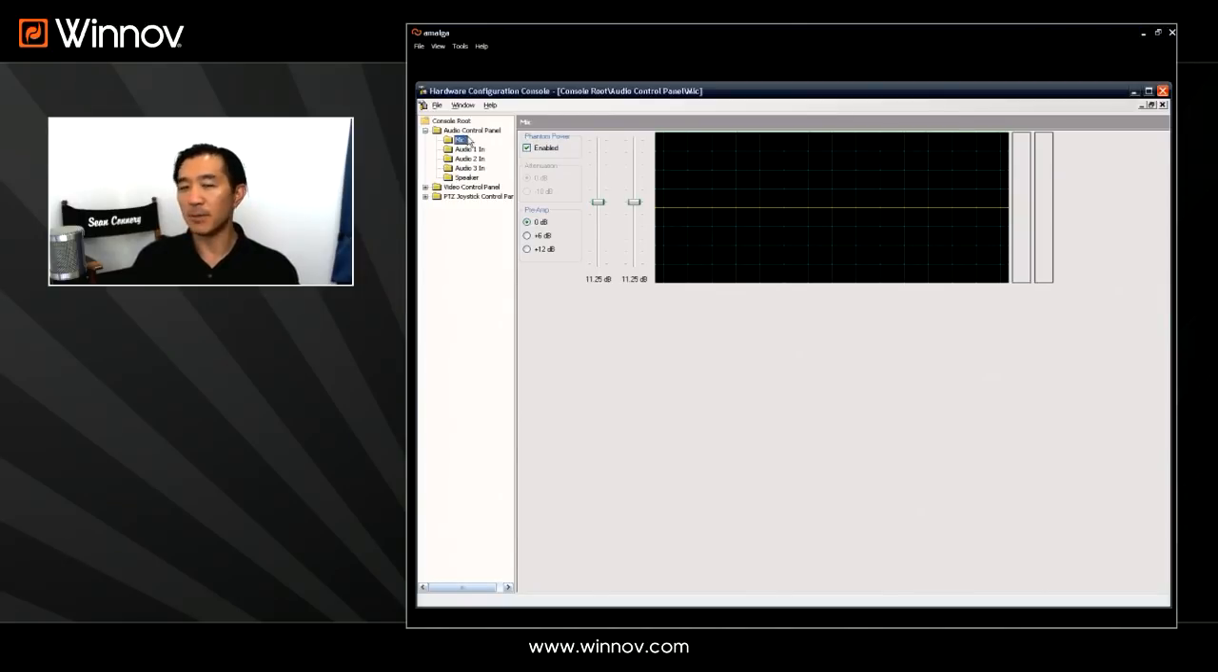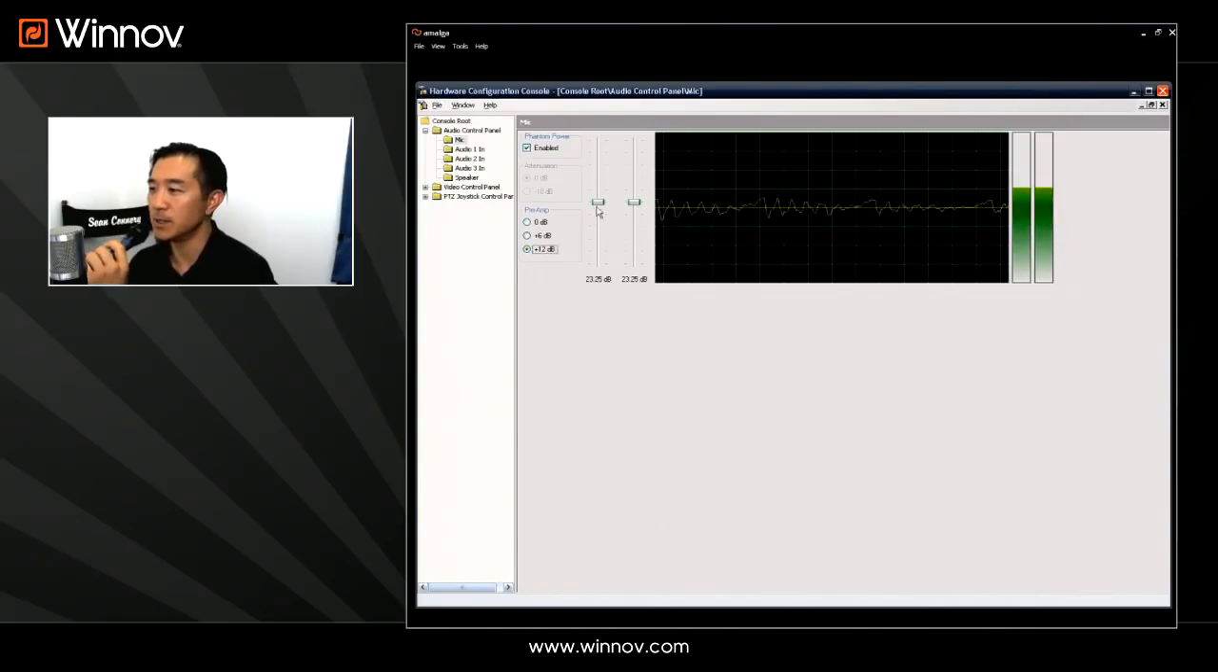Looking at the audio control panel, you have mic, audio 1 in, audio 2 in, audio 3 in, and speaker. So let's just go in order here. Mic is the microphone. I've got a microphone here and I'm going to be speaking into it, and if it's a fan and powered mic, which this is, I would check the enabled box under fan and power. I can do a quick 6 or 12 decibel increase just by clicking these radio buttons here, or I can adjust levels with the sliders here.